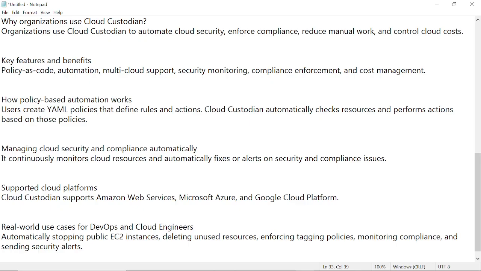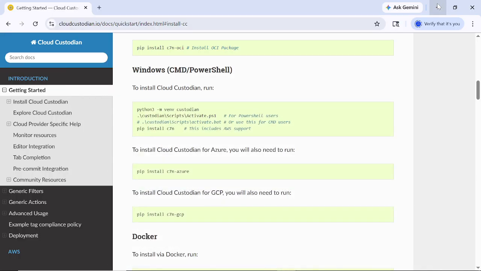So basically this is used by the cloud engineer or DevOps engineer. Suppose we want to automatically stop the public EC2 instance, delete unused resources, enforce tagging policies, monitor compliance, and send security alerts. These kinds of fundamental things it supports. Suppose we have launched one EC2 instance and we want to check there should be no public access. So these kinds of things we can use it for.